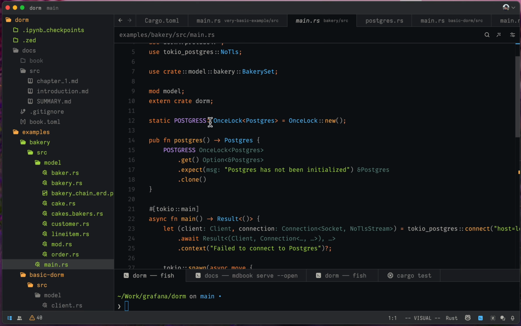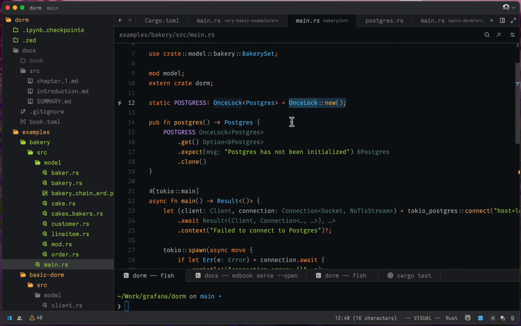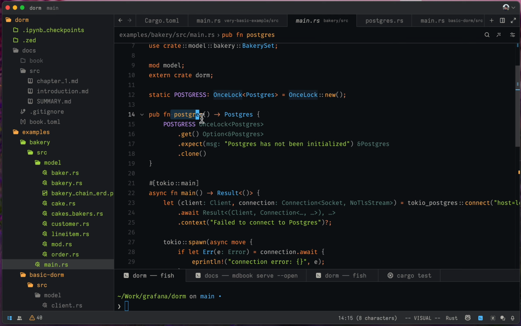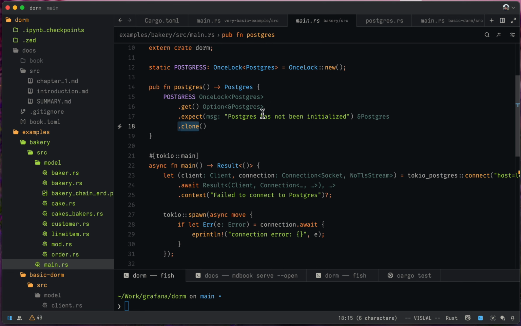So we define a static variable of a specific type of once lock, and we're saying that potentially it will become a Postgres. So initially it has no Postgres. And then it has this lazy initialization, right? So it's called method. And what it's going to do is it's going to get the value of Postgres. It will expect that the Postgres would have been initialized. And if it is initialized, it's going to clone it. Otherwise, it's just going to throw an exception.